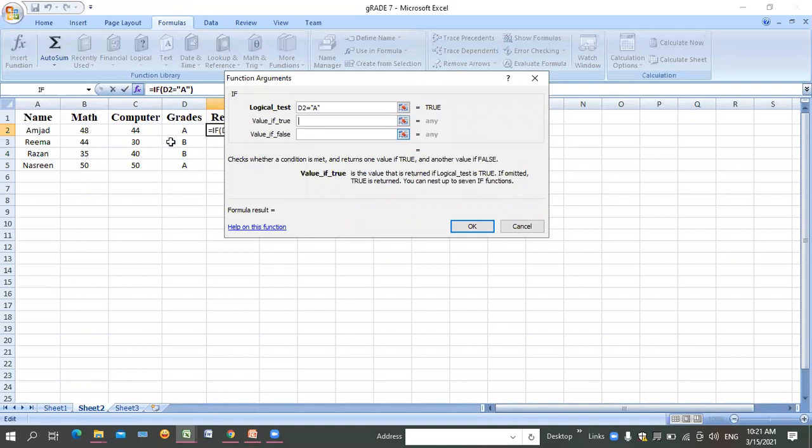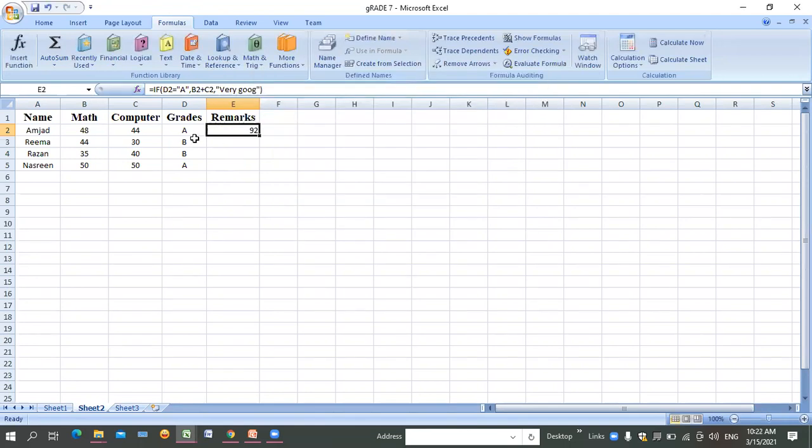So write B2 plus, sorry, I chose the wrong cell here. Okay, wait, B2 plus C2. Now if it is false, if it is not A, then what? Very good. And click OK.